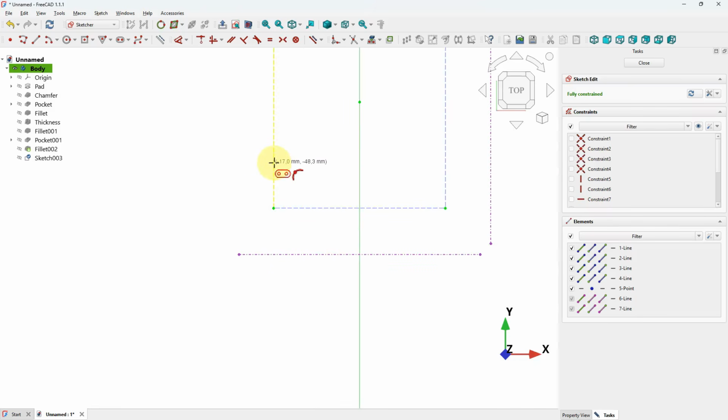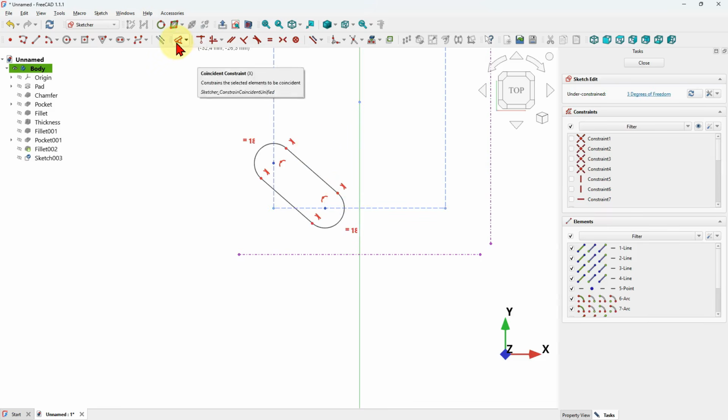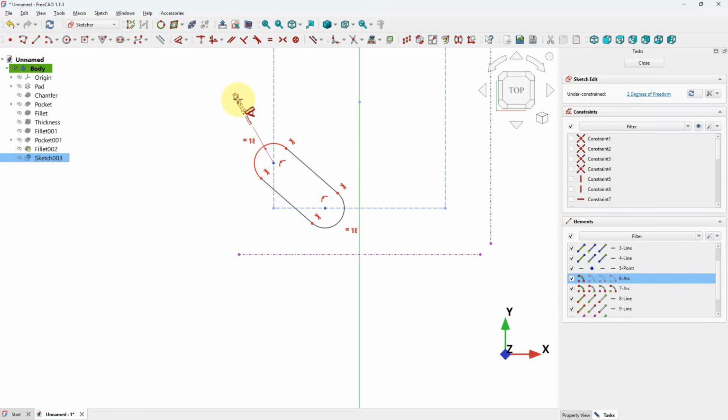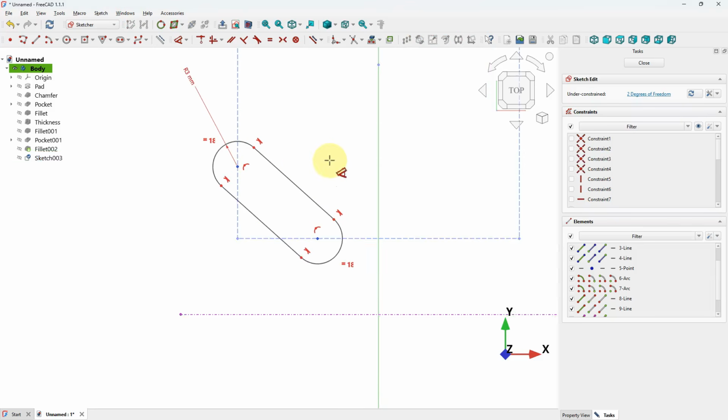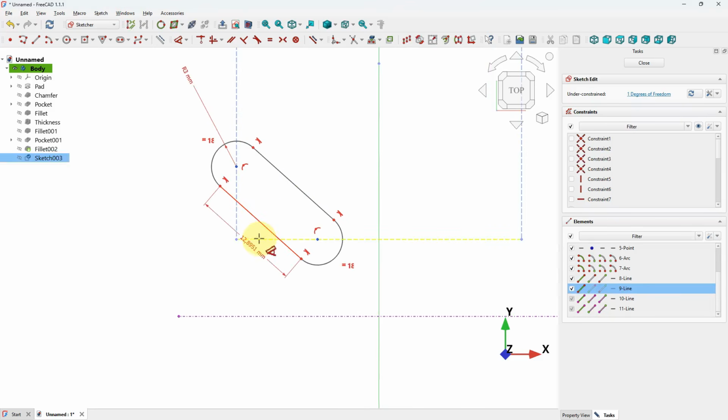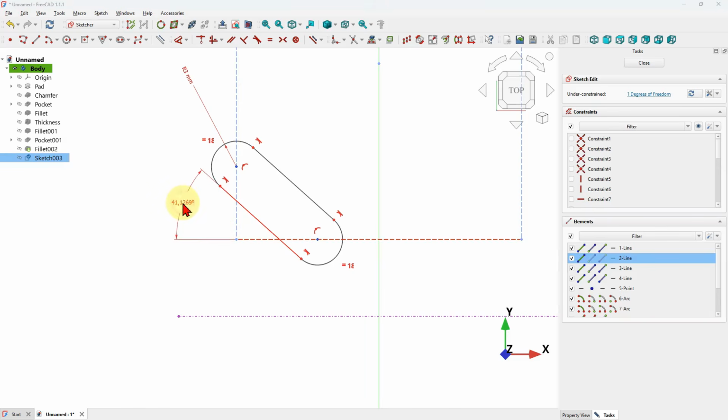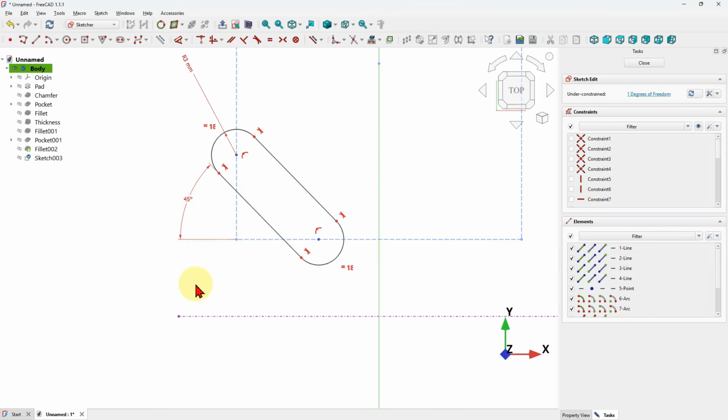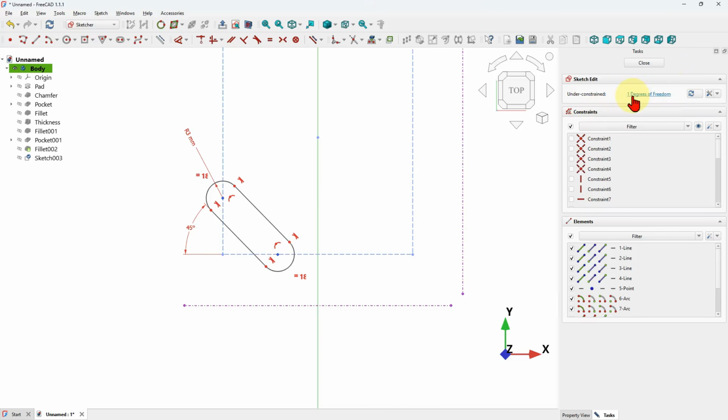I'm going to start by clicking on this line here and next on this line here and create this slot geometry. I will select the dimension tool. I will click on this arc and set a radius of 3 millimeters. And now from this line here to this line here, the angle will be 45 degrees. As you can see, now I have 1 degree of freedom. This is not a problem.